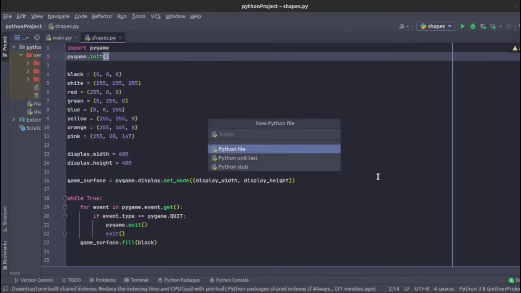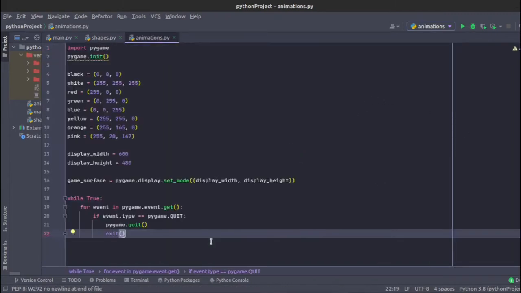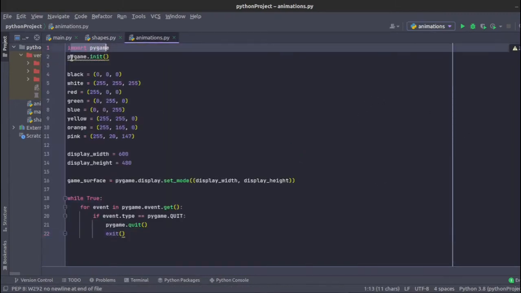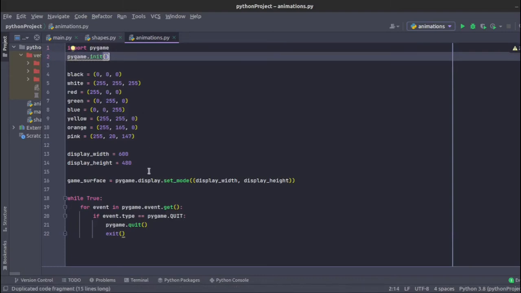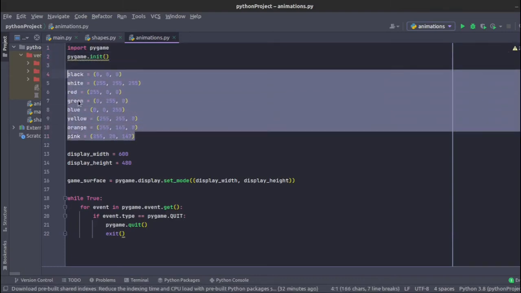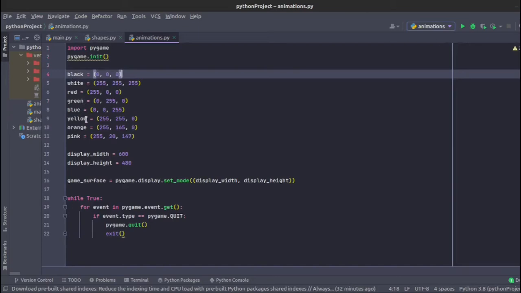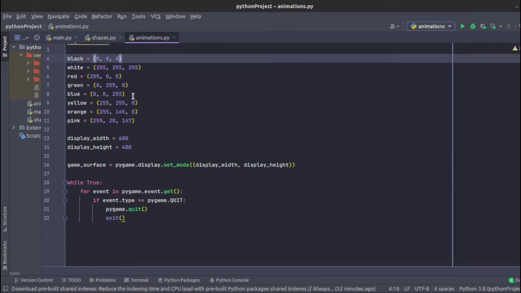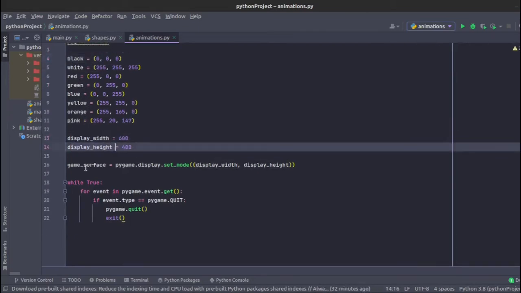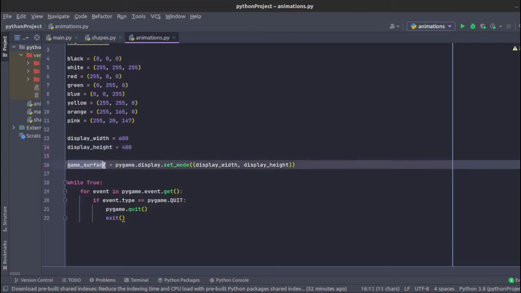Click Python file, and we're going to name this file animations.py. So now let's start by importing Pygame, initializing it, and declaring a few colors: black, white, red, green, blue, yellow, orange, and pink. Then we set the display width and the display height, and set our game surface equal to pygame.display.set_mode with display width and display height, just like we did the previous time.